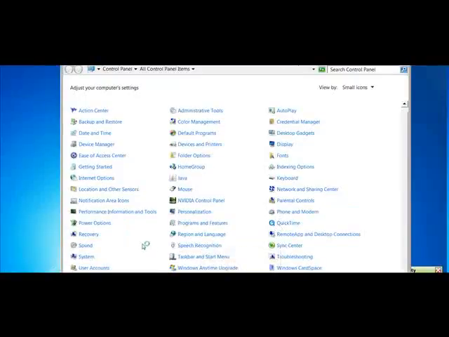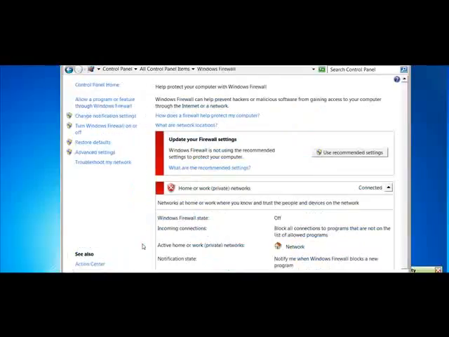Now my firewall is turned off because I'm using a third-party software program. Because if I keep it on too, it's going to cause a conflict. As you notice, mine's turned off, but yours would actually be turned on by default settings. It's a two-way system. It will give you a bit of security, but personally speaking, I prefer to use a software firewall.